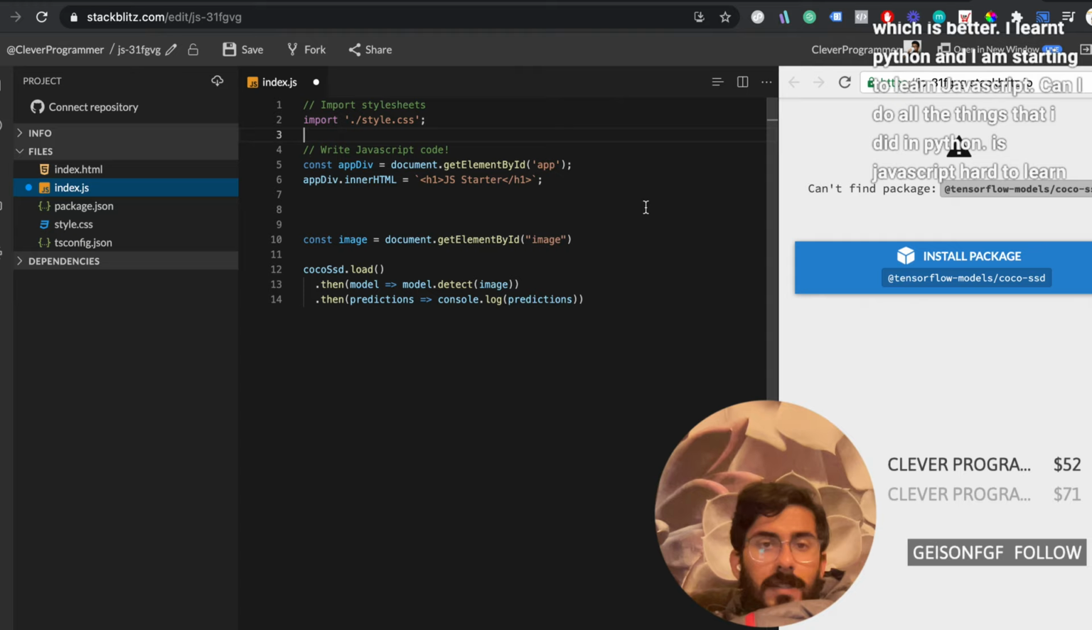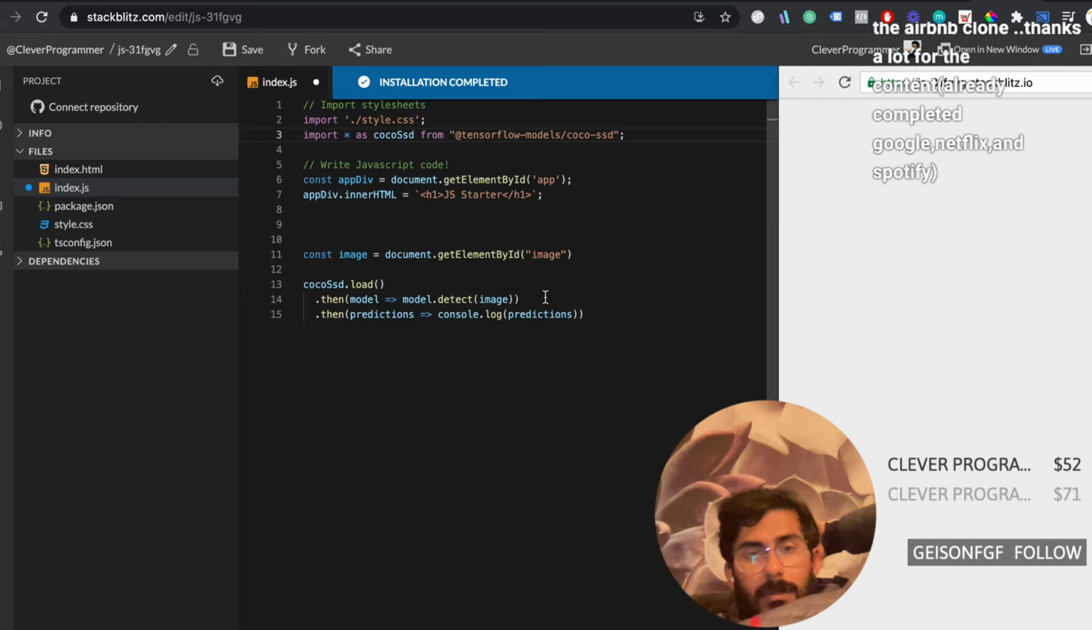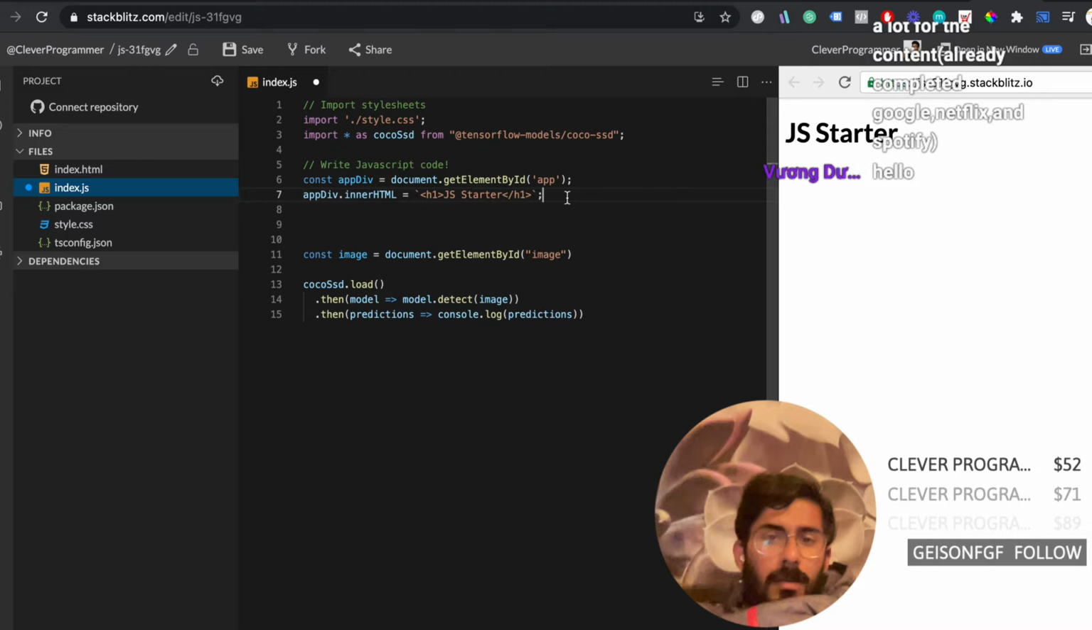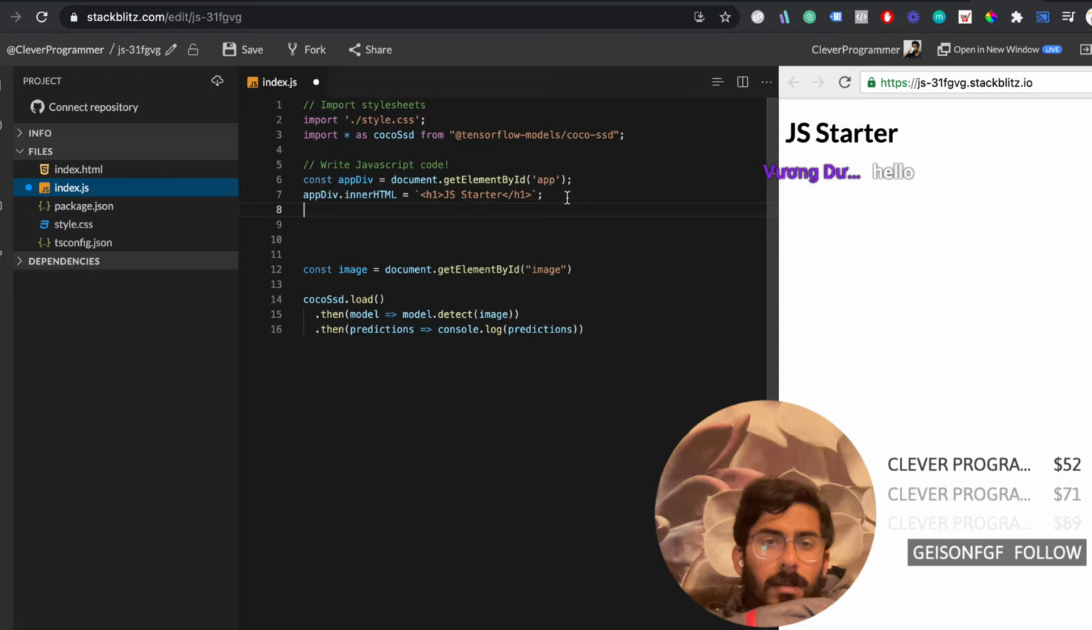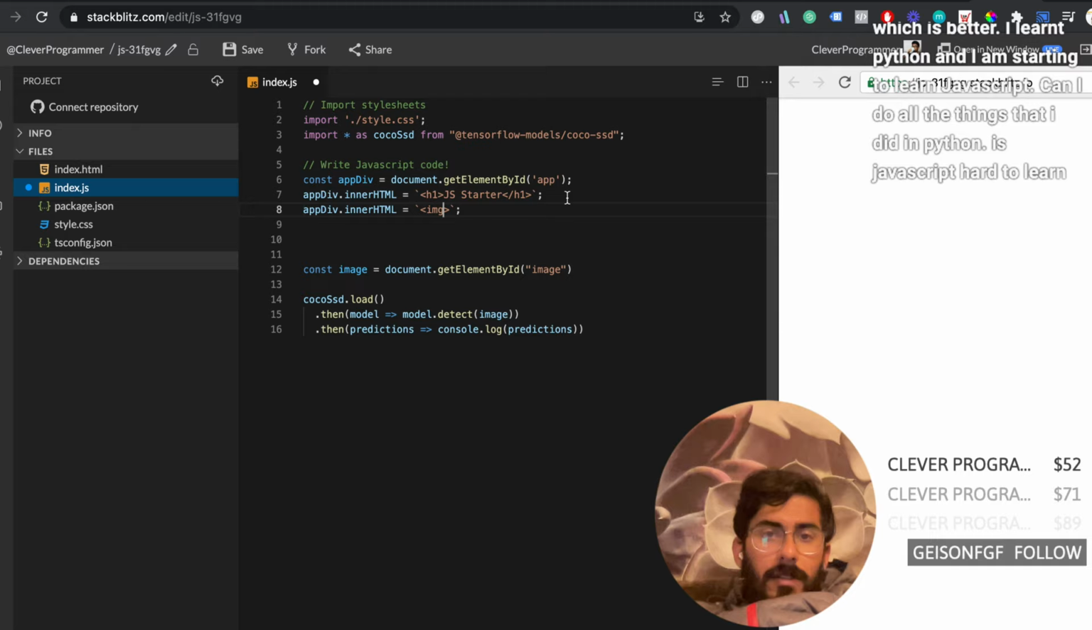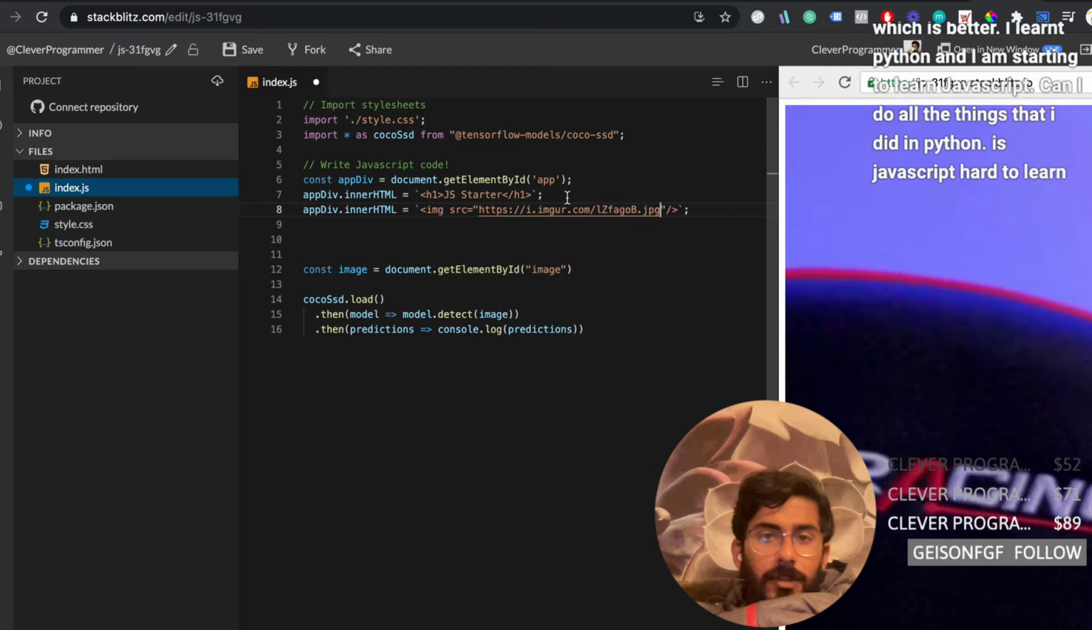Let's install the package. Let's install the missing dependencies. Instead of JS starter, let's actually make this an image tag. We'll go image. It's gonna be a self-closing tag. And we will go source is, let's give it the image URL. Let's give it an ID of image.